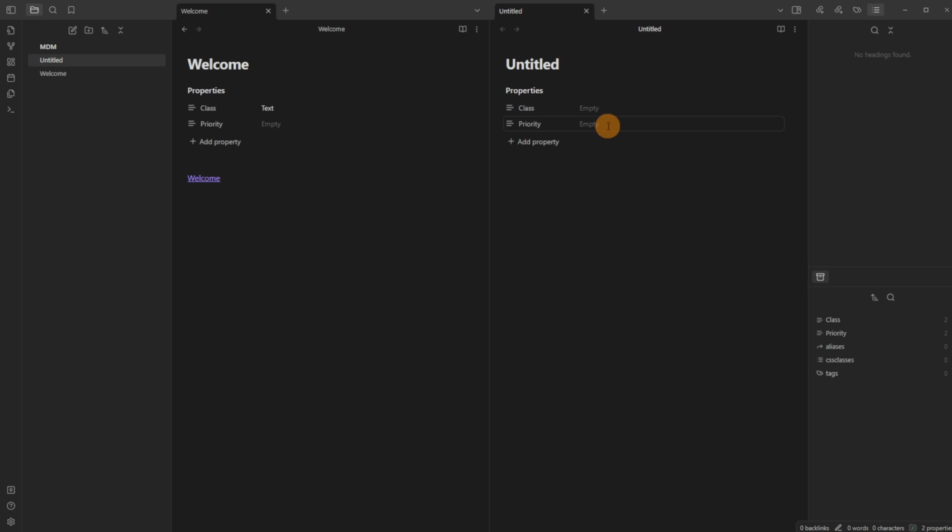So I can add individual properties into the new file, but I need to click in, add individual priority, and then find the property inside of the list. If you've got lots of different properties and lots of files, it can be a little bit cumbersome.